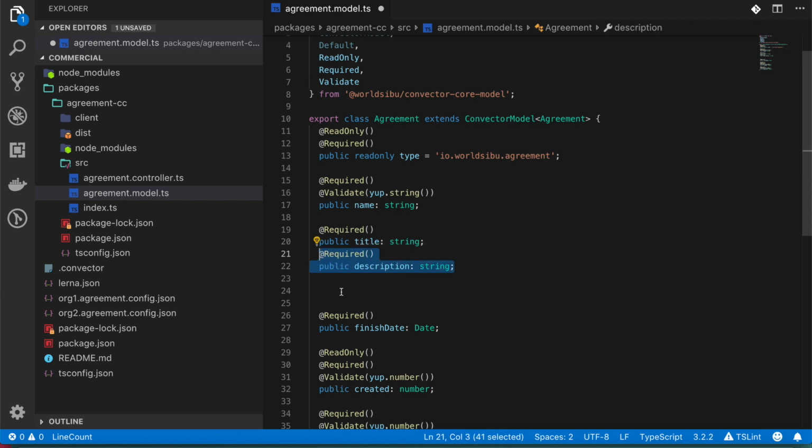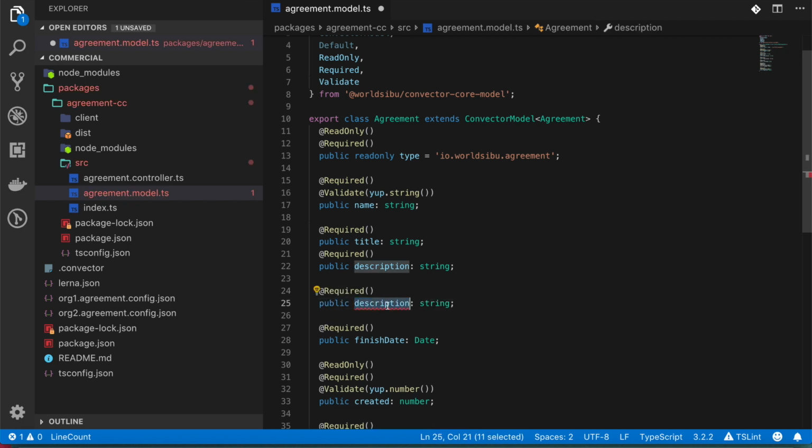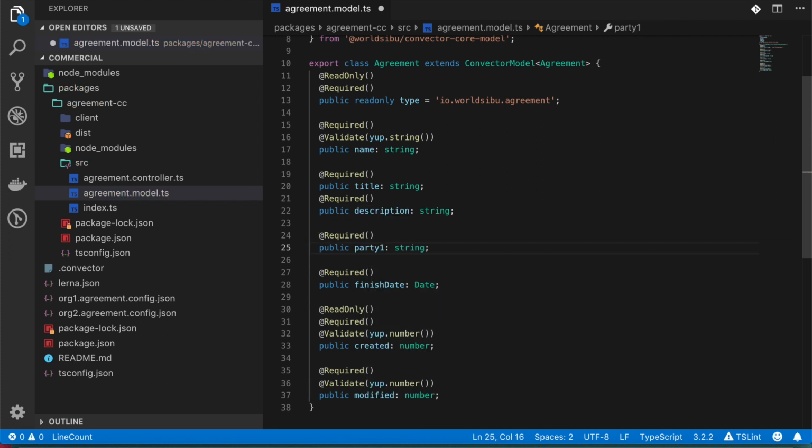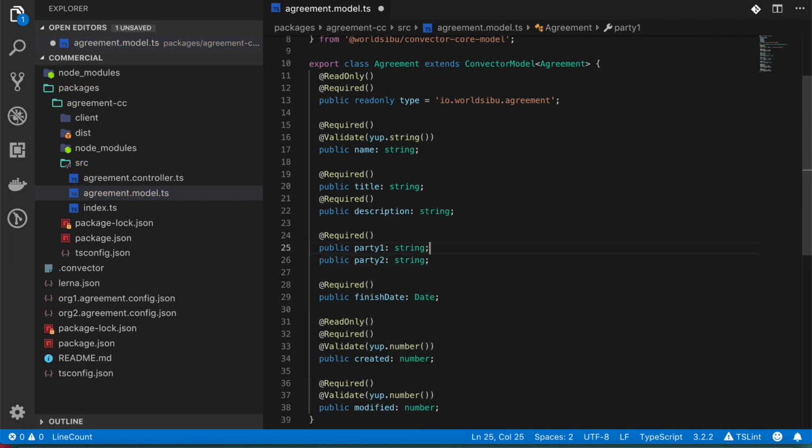So in this case, we already have a title and we have a description, but we may also need the signature of the people. In this case, the smart contract on this specific model is going to let you create a fingerprint of the certificate that is sending the transaction. So we can do something like party one and we can create another one like party two.